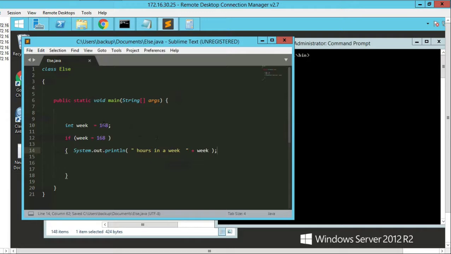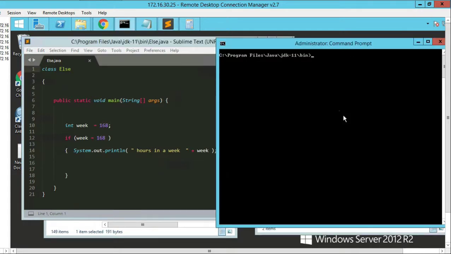So what should happen here is I'm declaring the integer week. So first things first, you have to declare the integer. Integer week equals 168. So if week equals 168, then system out println hours in a week plus our week, right? So what we should have is hours in a week, and then 168 after that. Now let's run our code. So we're going to java.exe, then we're going to do else. We're going to run the program.